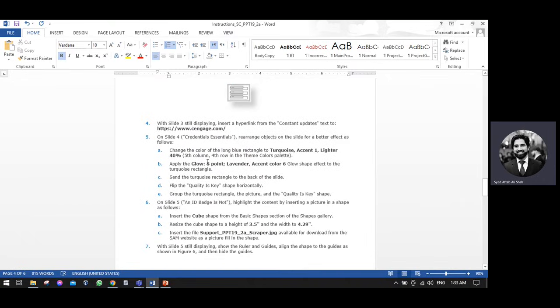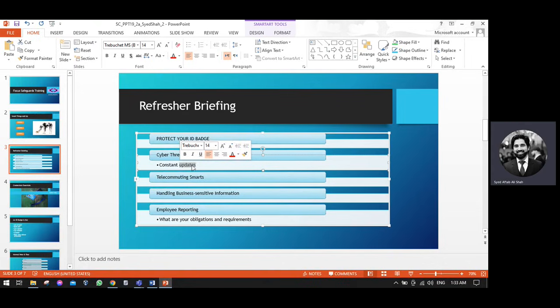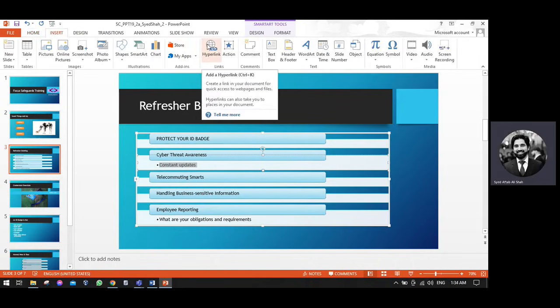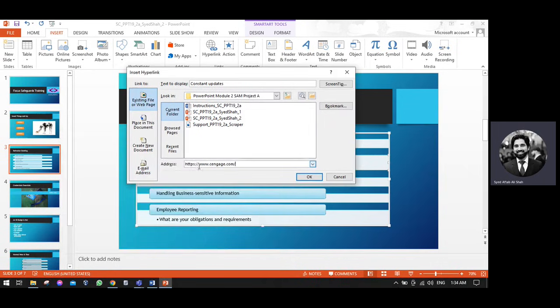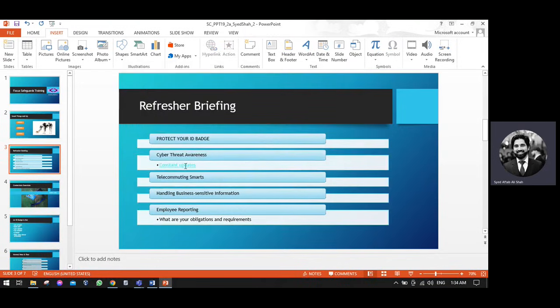After that, on step number four, they want us, with slide three still displaying, to insert a hyperlink to the "constant update" text. So I'll just copy the text from here, select the text, okay? Constant update, then go to insert hyperlink, or sometimes it shows like links only, click on hyperlink. If you want to copy and paste or just type the address here in the address bar, you can type the address, then click OK. So now let's change it to hyperlink. The text has a hyperlink right now.